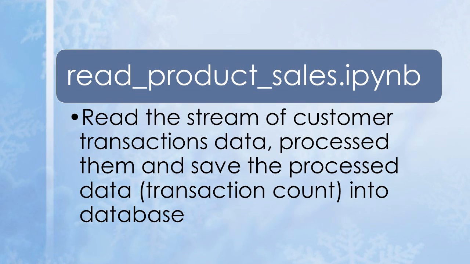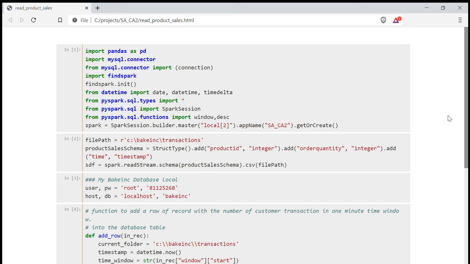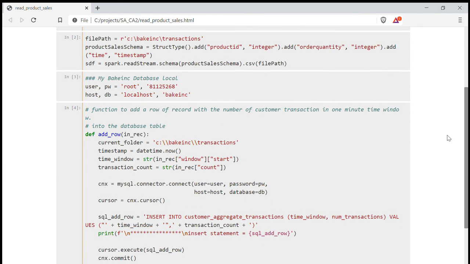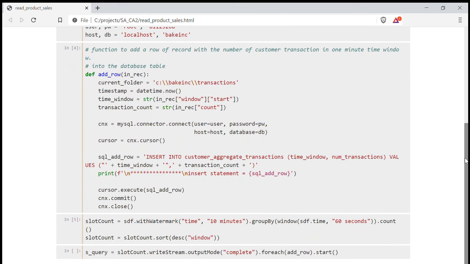Next is this program that is written in Jupyter Notebook that will read the stream of the product transaction count, and then those are actually read from the log files in the folder and process them and save the processed data into the database table. So the program will actually read the log file that's been generated into the baked-in transactions folder, and then read it in as a stream of files and process the counts in a window of 60 seconds, and thereafter insert it into the customer aggregate transaction database.